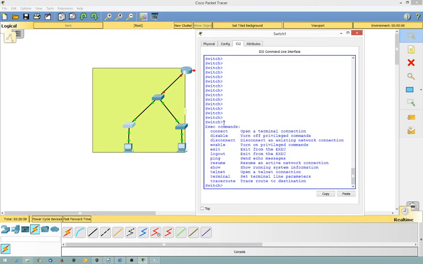Question mark is your friend. So let's use it a bit. What do we want to do? Do we want to ping something? Do you want to show something? Do you want to telnet into another device? What do we want to do? Enable actually goes into our privilege command, so that we'll use that a little bit later. But for now, we're going to show.